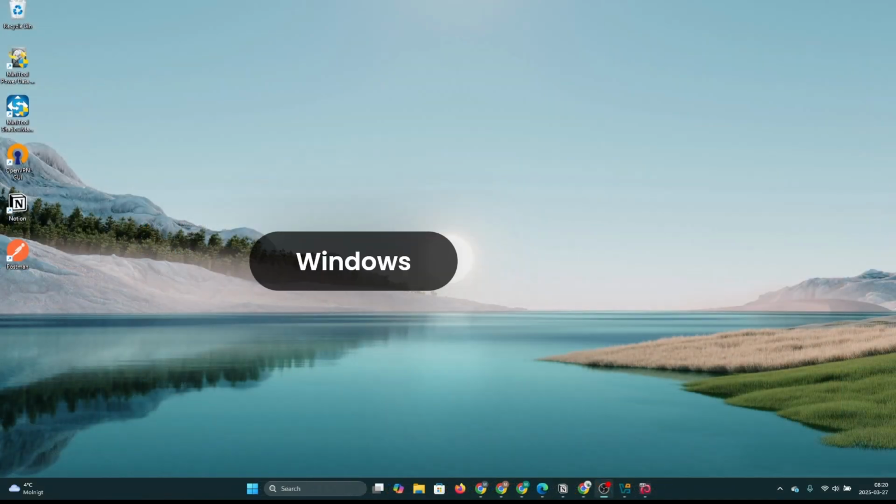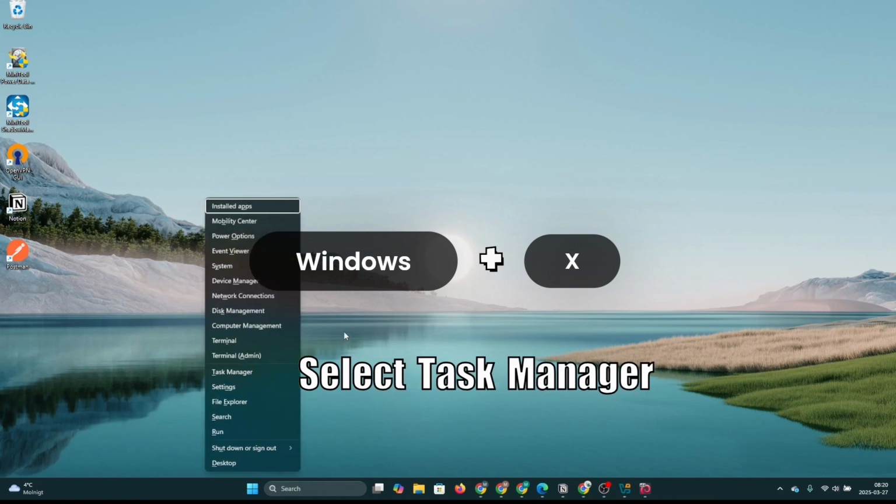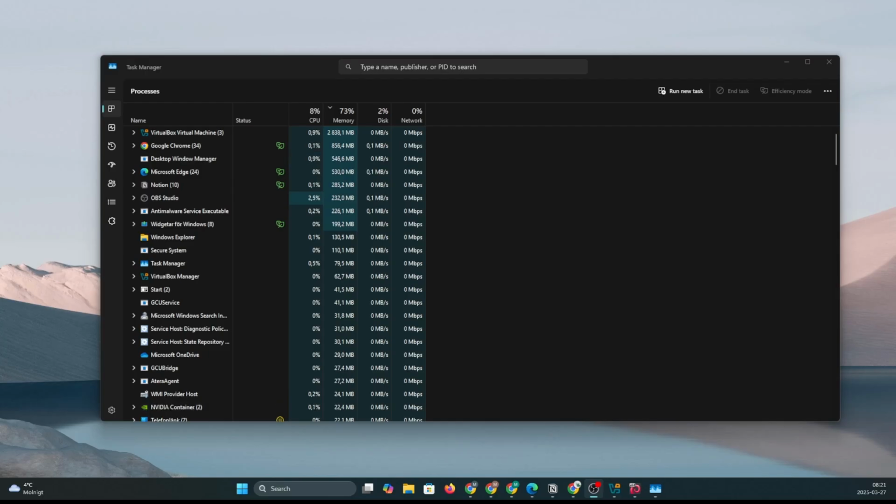Another handy method is the Windows+X Quick Link menu. Press Windows+X and, if available, select Task Manager from the list of system tools. Note, this option may vary depending on your Windows version and settings.